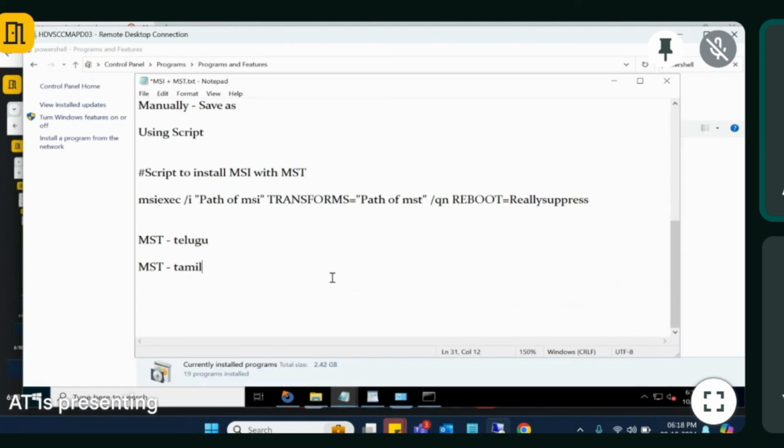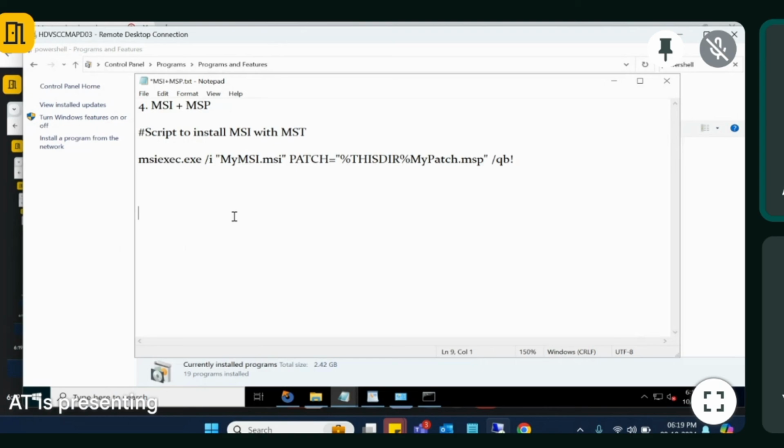We'll be doing the customization part only. In customizations, you can just rename the MSTs so that your relevant requirement can be identified, just like I renamed Telugu.mst. You can name them like that so that you can identify and install them easily. Now let's quickly move on to the MSI and MSP part.